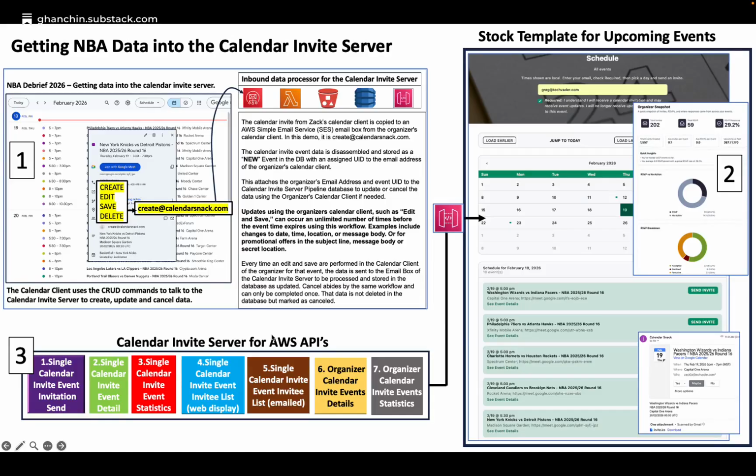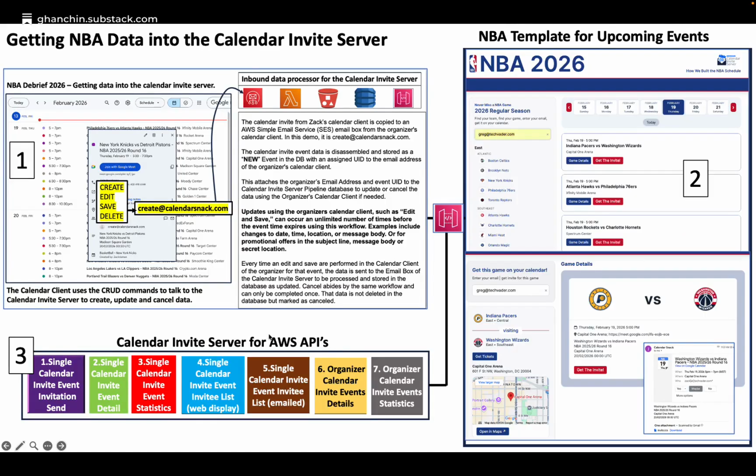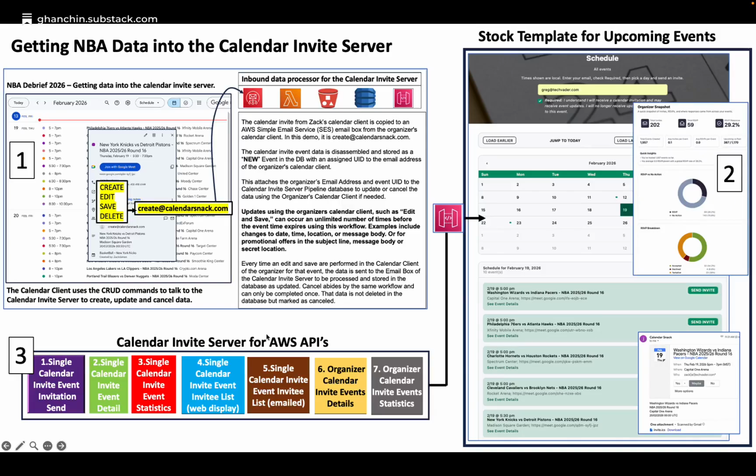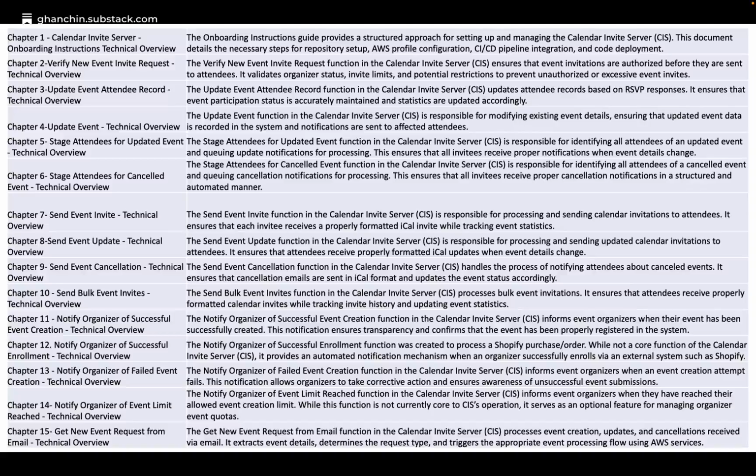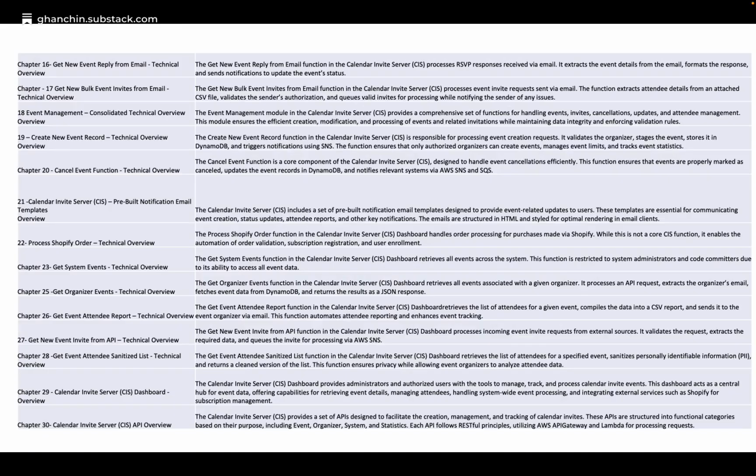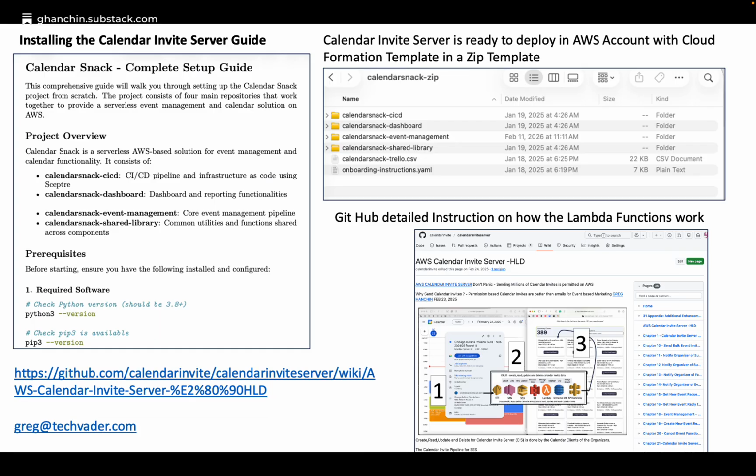So that said, that's the same for the stock template. Both these templates, the custom one and the stock one, are included with the calendar invite server. And then these are done for you to stop YouTube and take a peek at them. These are our 30 functions that we include in the Lambdas. There's 1 through 15 and then 16 through 30. Those Lambdas are all custom and they're there for you to view if you want to know details as a nerd or gearhead. And then specifically installing the calendar invite server, we do have a complete setup guide.